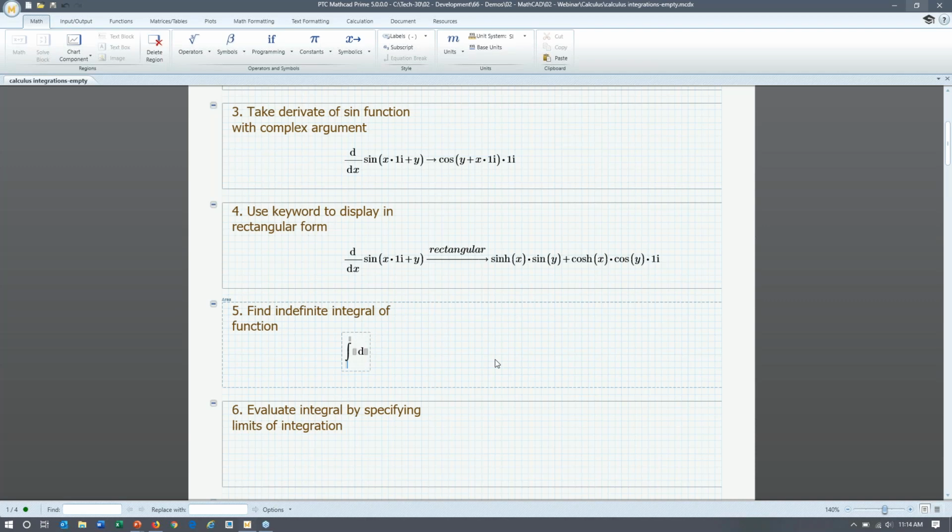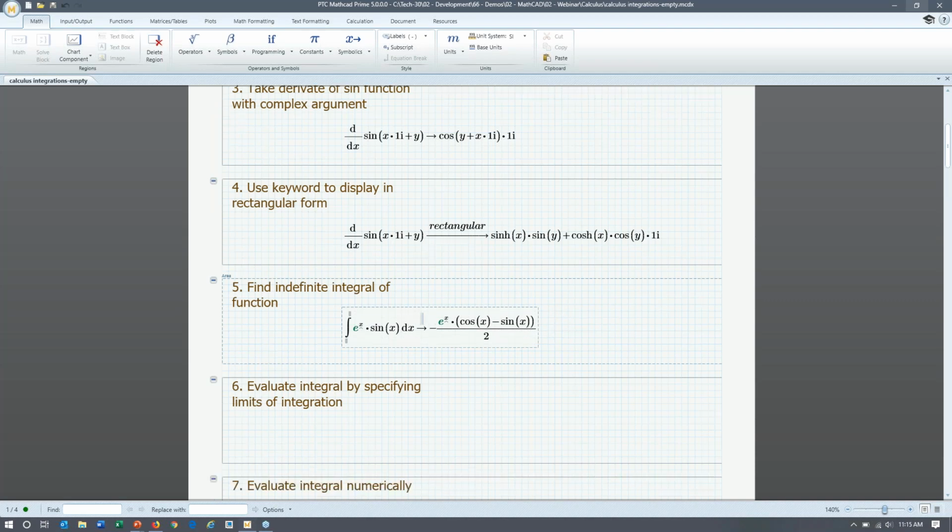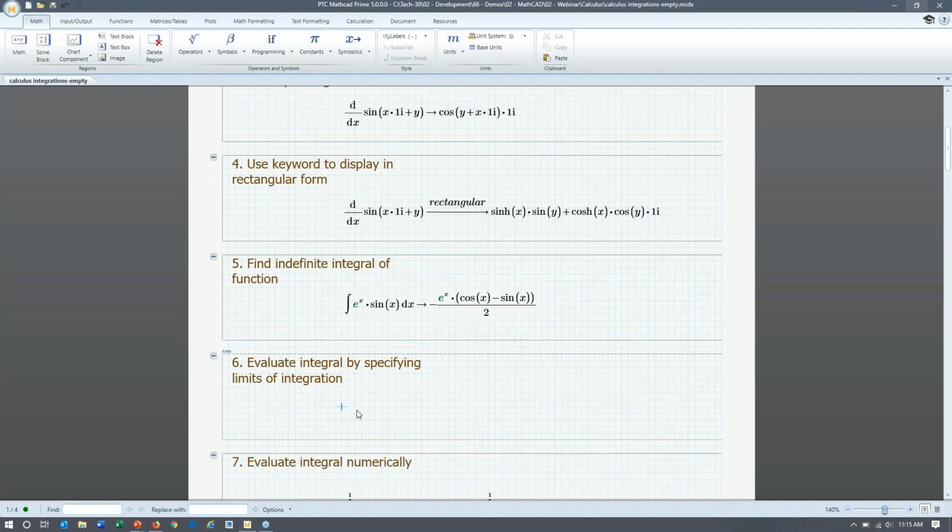So for this one, we're using an indefinite integral, so I don't actually have to define the boundary or limits here. So I'm just going to type e to the x power, and I'm going to multiply that by sine of x. And then I'm going to take this integral with respect to the x variable here, and I'm going to toss in that symbolic evaluator once again. And so now we have our results, which is just e to the x times cosine x minus sine x over 2. So you can see really easily, really quickly, we have this solution to this problem here.